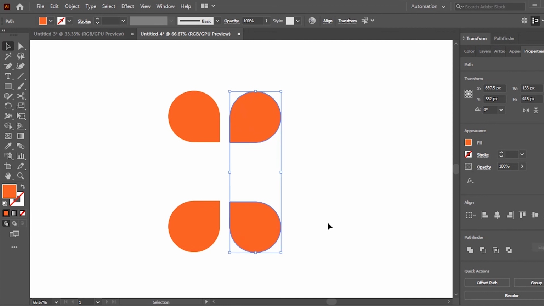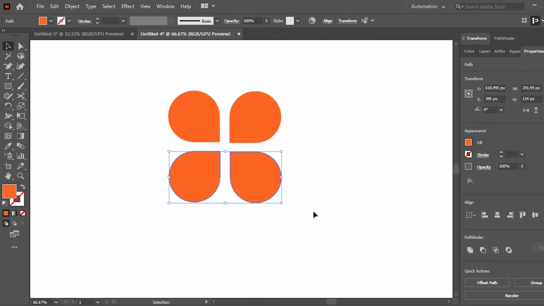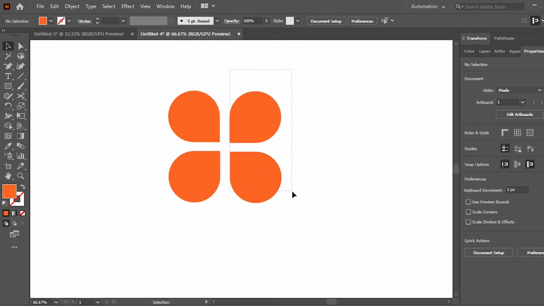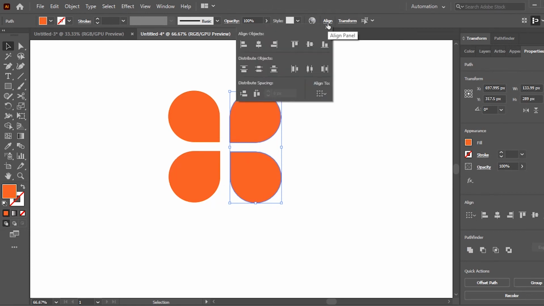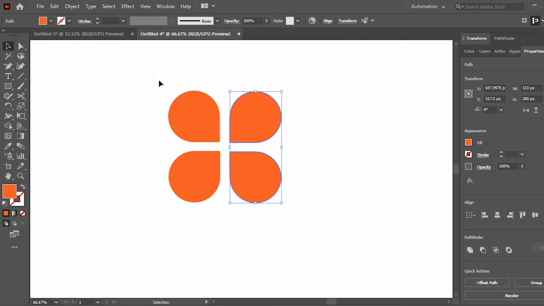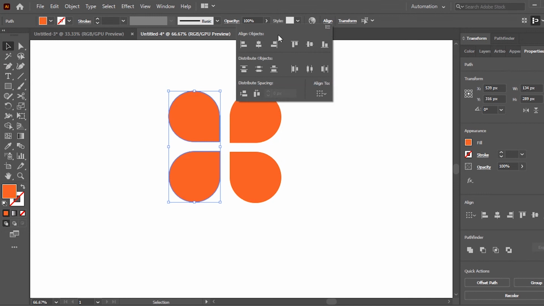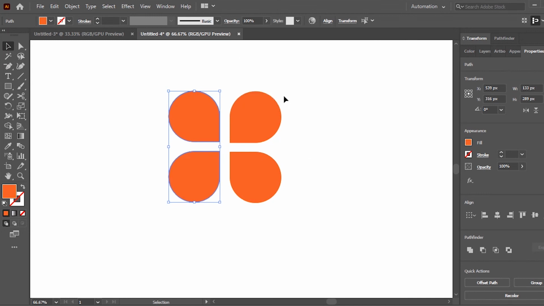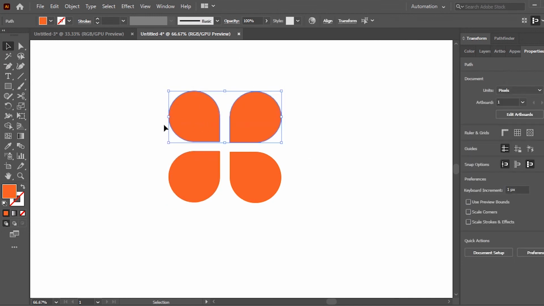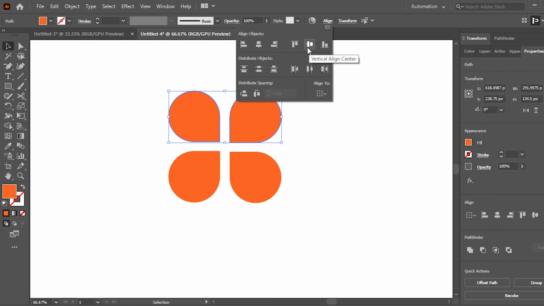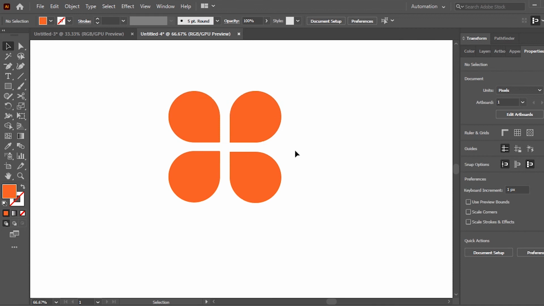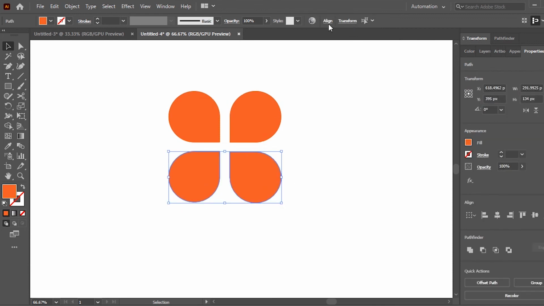Select Pick tool and arrange them like this. Select any two and go to alignment option, horizontal align to center. Select other two and horizontal align to center as well. Now select top two shape and vertical align center. Select bottom shapes and vertical align center again.